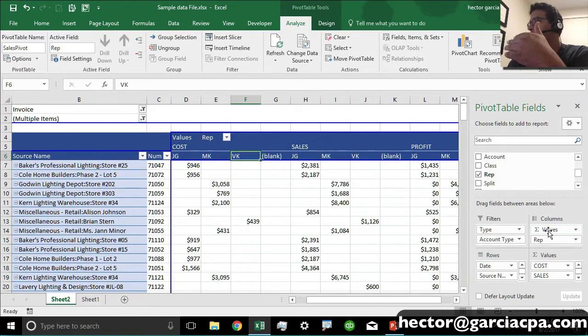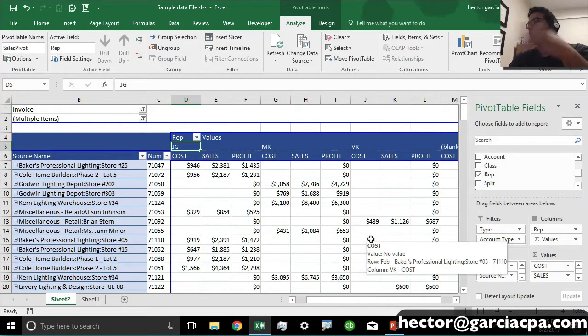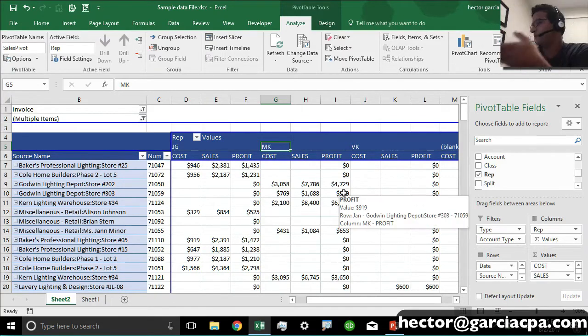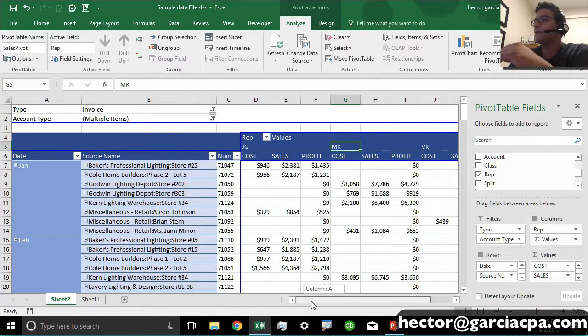Depending on the order, I can put the rep on the top, and then I can see a rep called JG, which in QuickBooks, I don't know, John Gomez, whatever, and then Mike Kramer, and then Vicky Kramer, whatever they're using. We can break them down and see our profit per rep all in one table. That's just one application I'm doing here on the fly. There are so many different things that could be done. Maybe that's something we want to do, or maybe it's something we don't want to do.